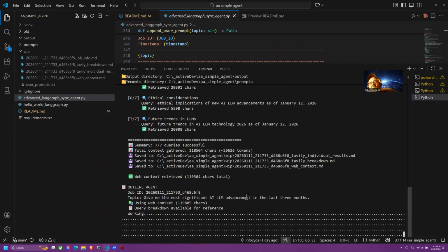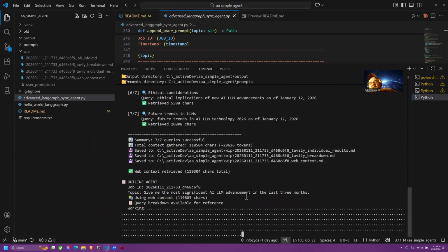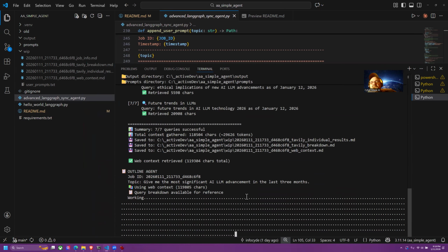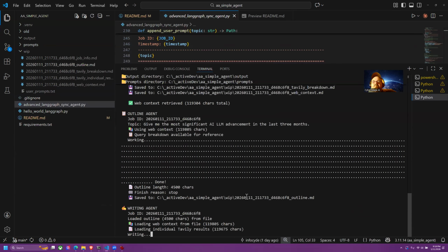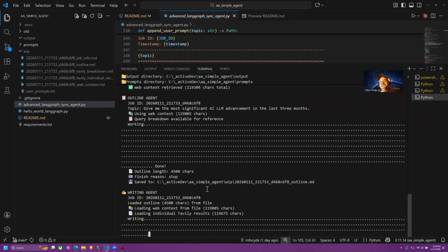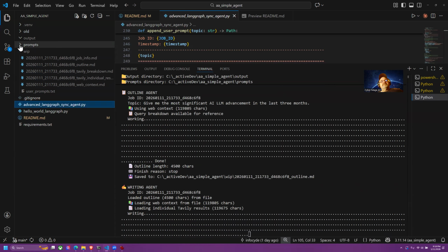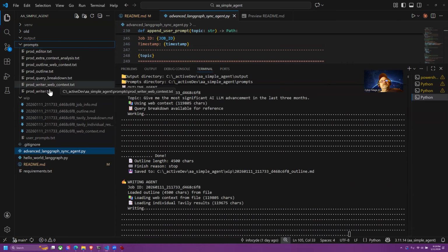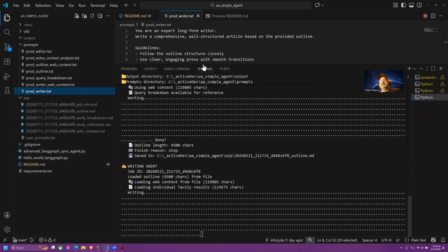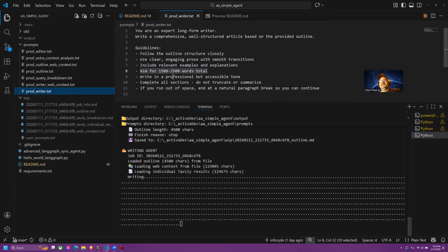So it's using web content, query breakdown available for reference, working. This is actually going out for each of those URLs that is scraped from DuckDuckGo, pulling a bunch of web context, and then putting it all together. Outline length 4,500. And right now, I believe I have a limit on the final output of about 1,500 to 2,500 words.